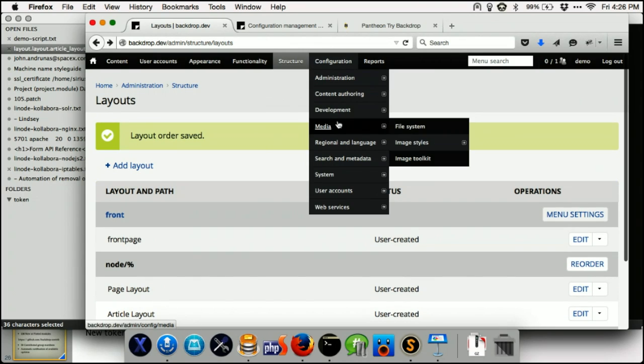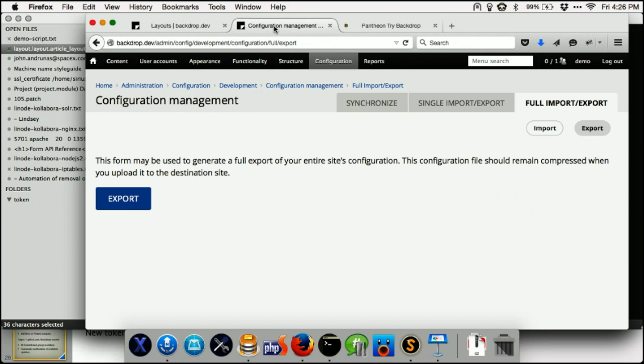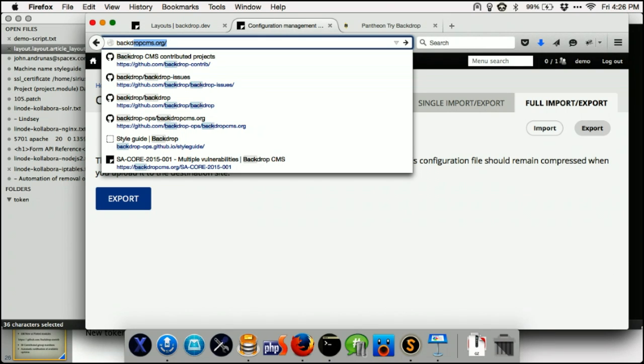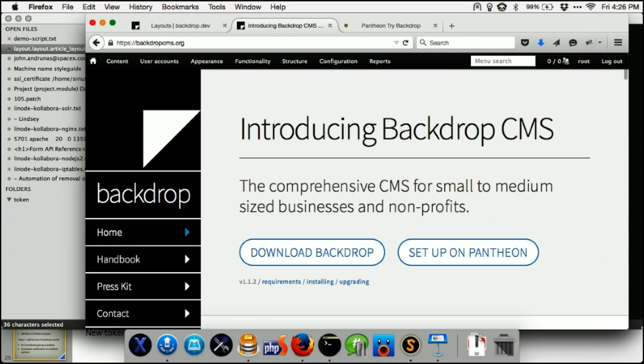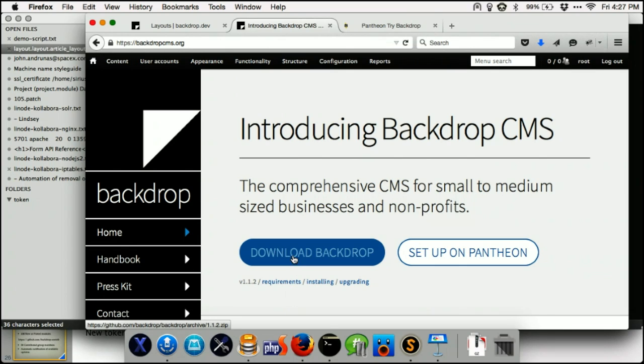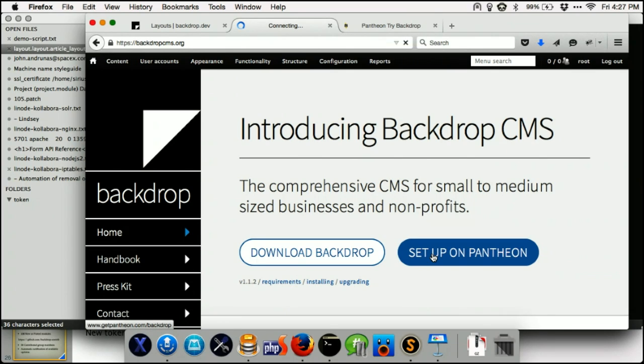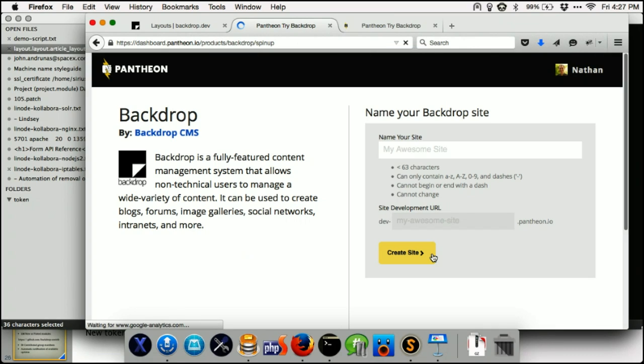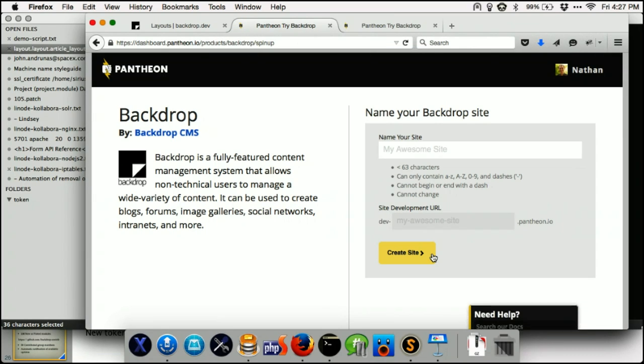So if you want to try Backdrop out, you can go to backdropcms.org. You can download Backdrop onto your local host, of course, but you can also set up a demo on Pantheon. So Pantheon lets you spin up Backdrop sites just like you would a Drupal or a WordPress site. And then you click that button from backdropcms.org, enter the name of your site, and then hit Create Site.